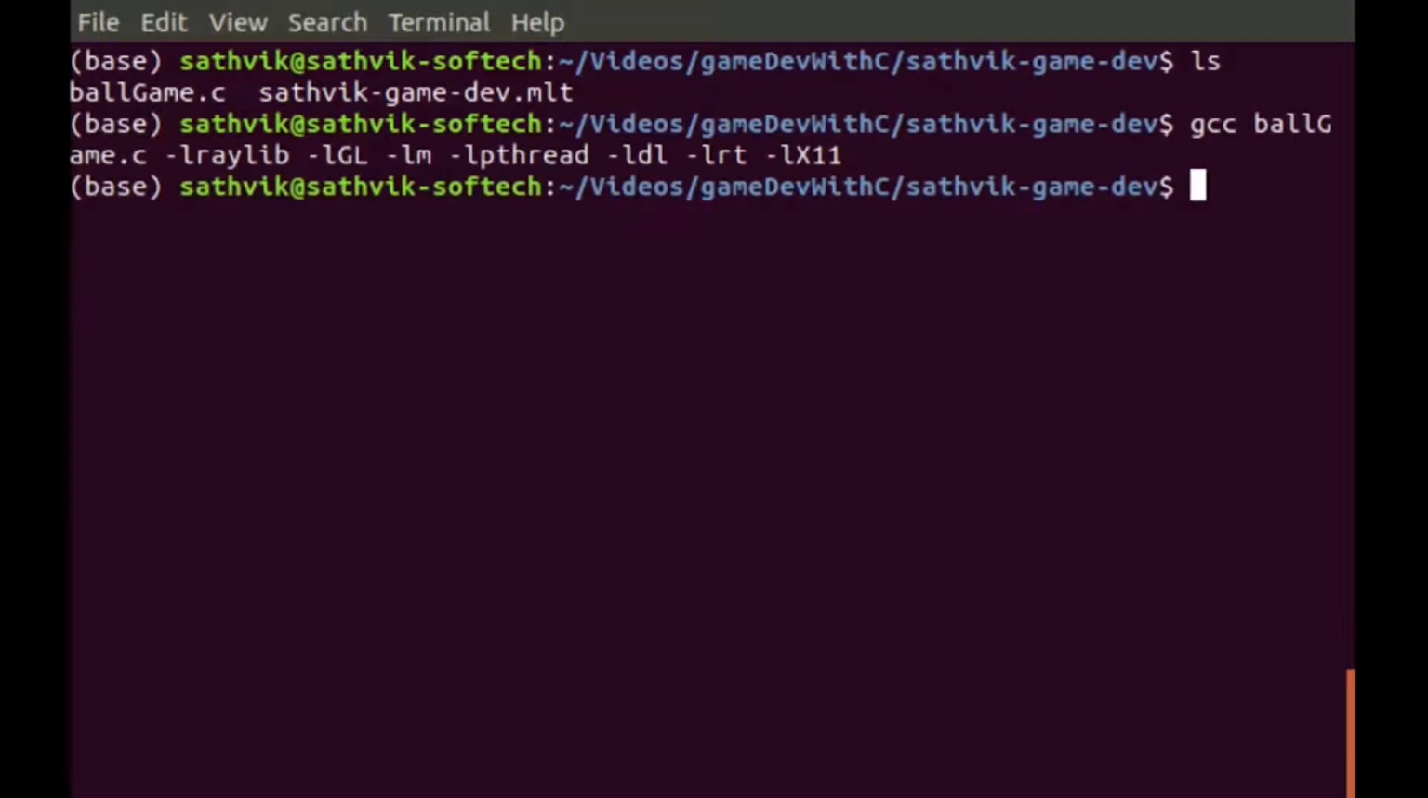So the game has been compiled. To run the game, we have to again give a path to the Raylib library. So here is the path, LD library and all that. You can just copy this if you want. And okay, so we have the ball, and I am able to move the ball with my keyboard keys. The arrow keys. Press escape to exit.